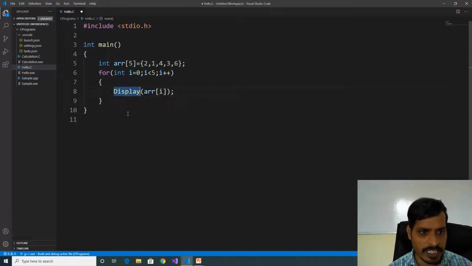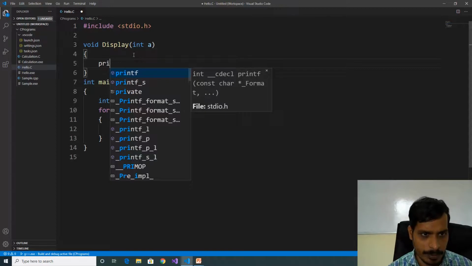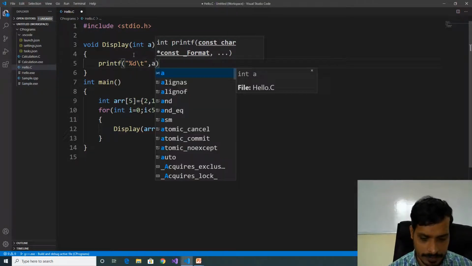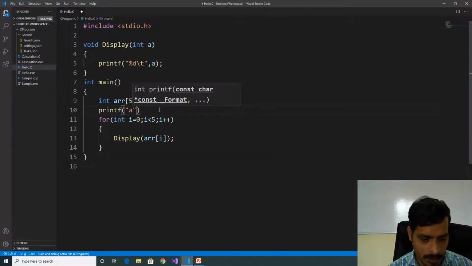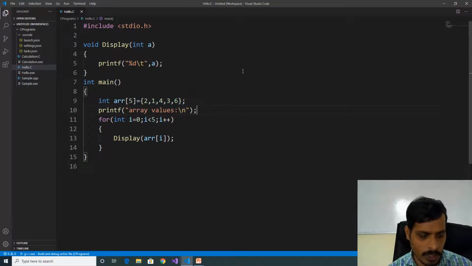Now we need to invoke display function. Here provide implementation for display function, void display. Here we are passing integer value, so we need to declare integer parameter int a. Print the output: printf("%d\t", a). Here write one statement: printf("array values\n"). Execute this program, Ctrl F5.